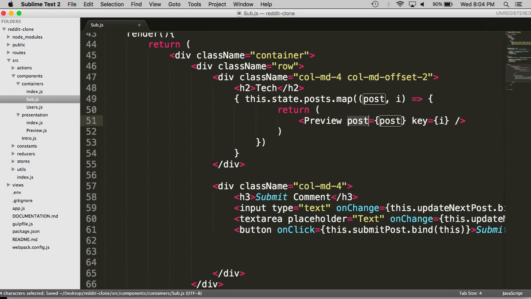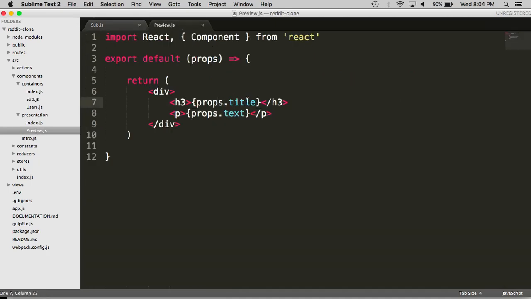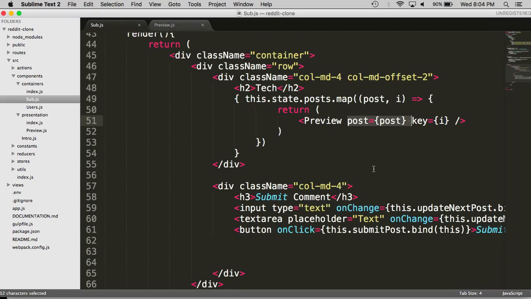Wouldn't you want it to be title and text? Sorry? Wouldn't you want it to be title and text? Oh no, you can pass in the entire JSON, and then it'll parse it inside here. Props. Did I mess it up? You might be right about that. Well, this is a better way to do it. Let's do it this way.